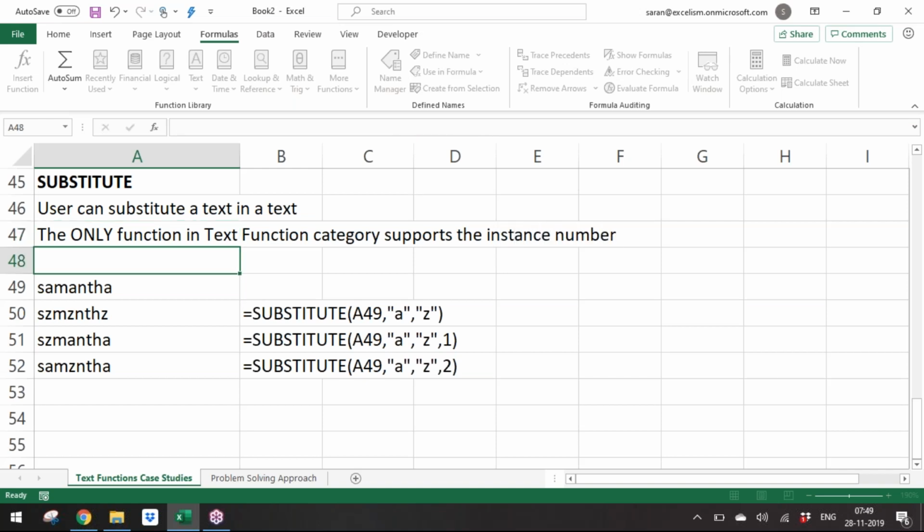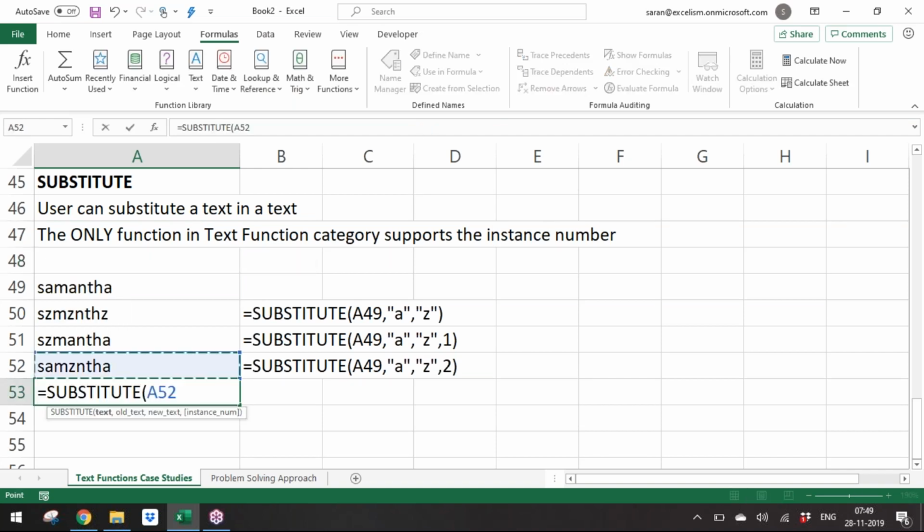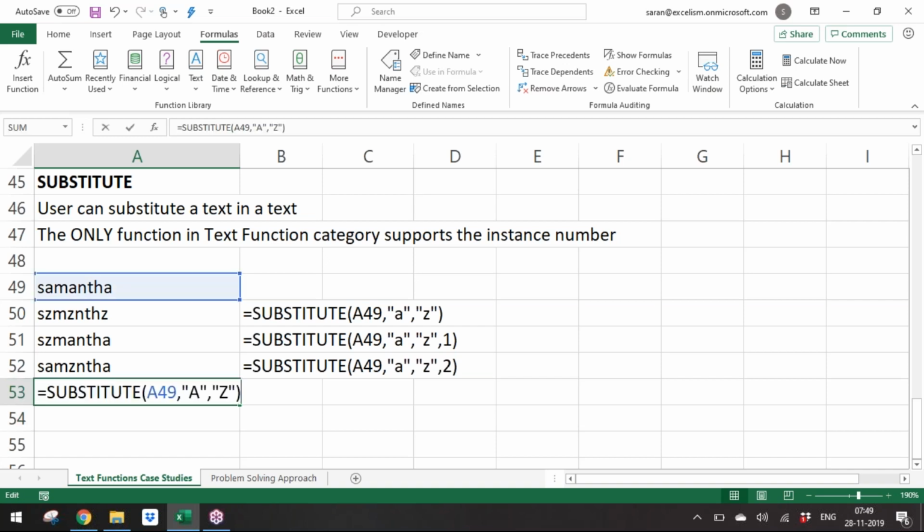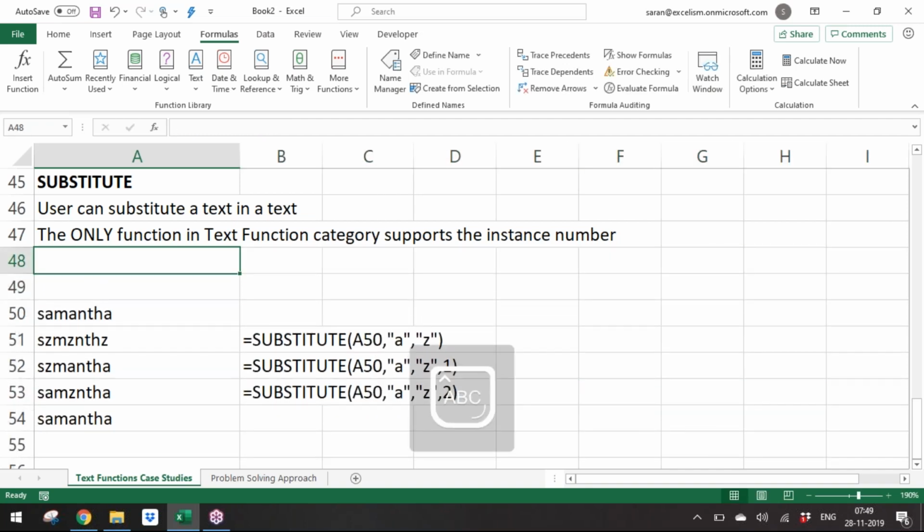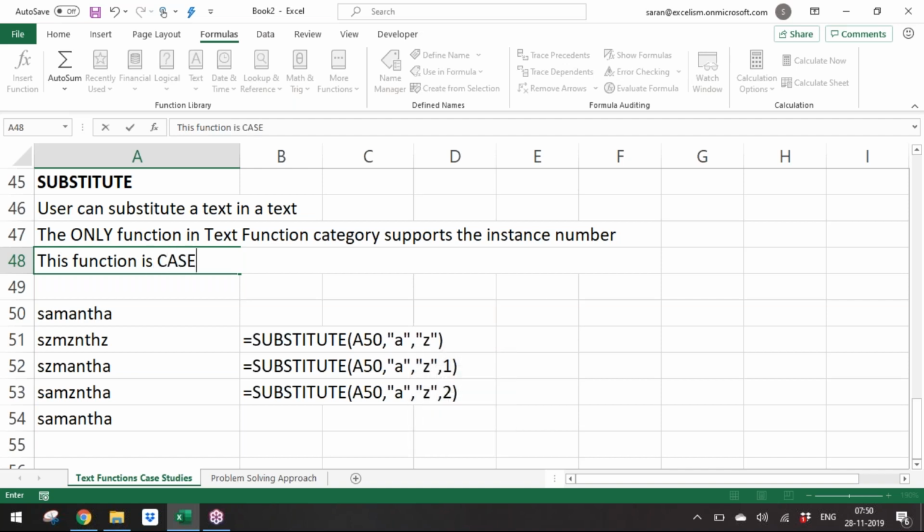Substitute is not case sensitive. Substitute, look for A in this text, look for Z, substitute Z, close brackets. Still, oh, sorry, I'm sorry. Okay, so it is trying to look for uppercase A. Since it is not finding, it's not substituting anything. Okay, one more important rule, substitute function. This function is case sensitive.